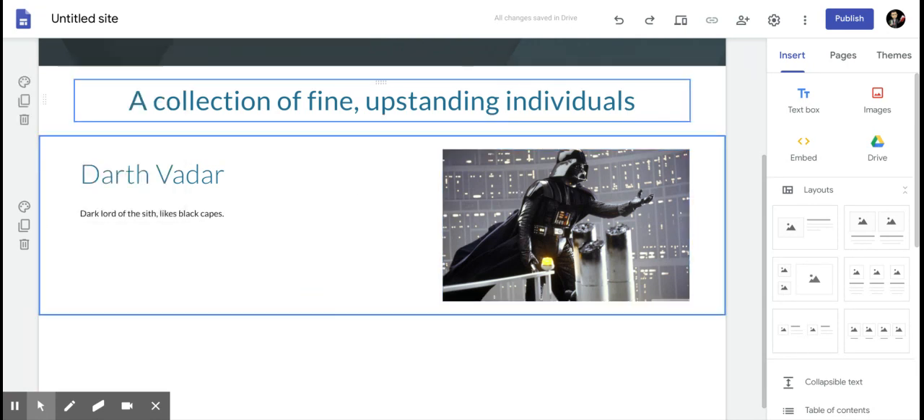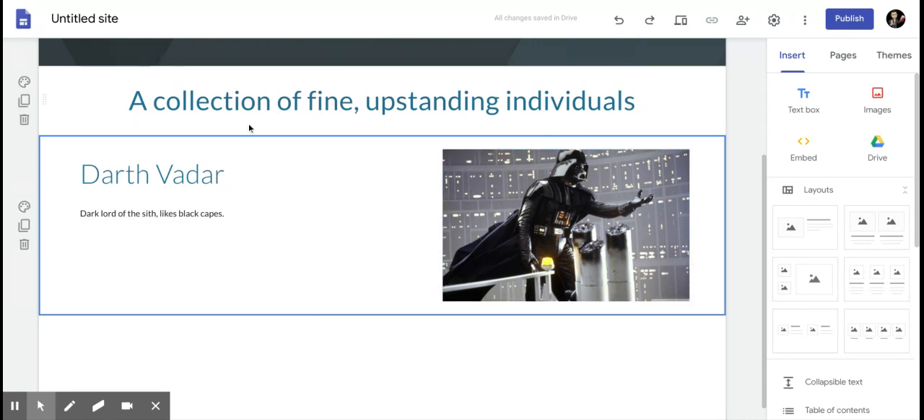Again, that's the text box. I can drag it around, I can move it around, I can make it different sizes, but that is how I can get text onto my page using a text box.